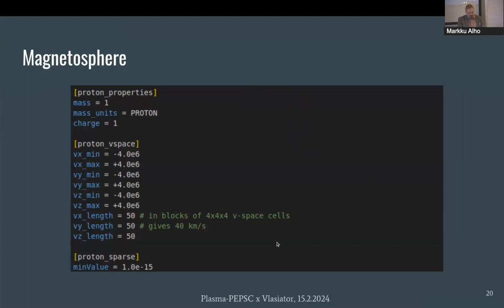Definitions for the protons, so the velocity space. This is a bit coarse, but it's a test case. But this is, of course, in relation to the temperature of the population, so that's good to keep in mind. But this is probably a bit coarse for the temperatures that we usually have for the protons.